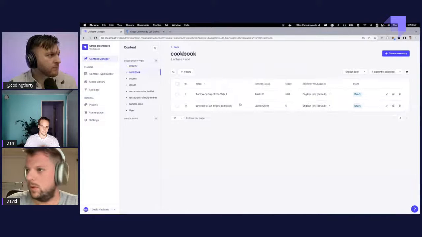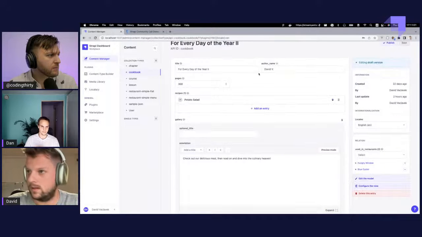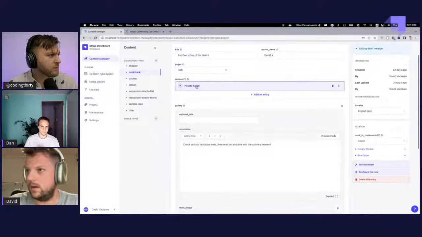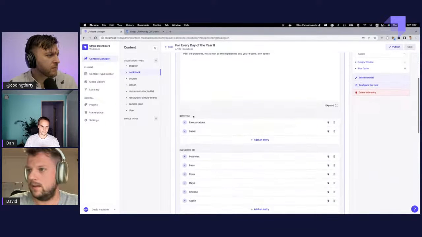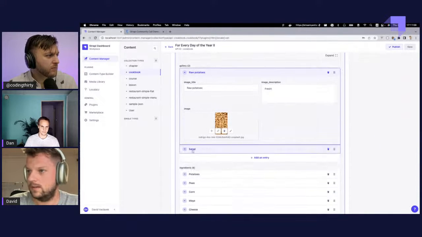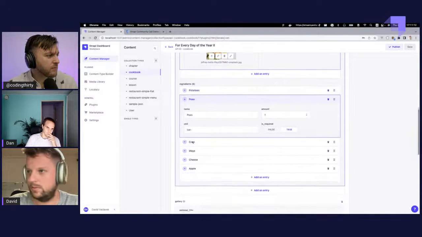So let's look at the cookbook. I have 2 entries over here. There's a title, the author. There's a recipe for potato salad, right? There's some gallery. You can see the image over here. There's some ingredients, potatoes, peas.